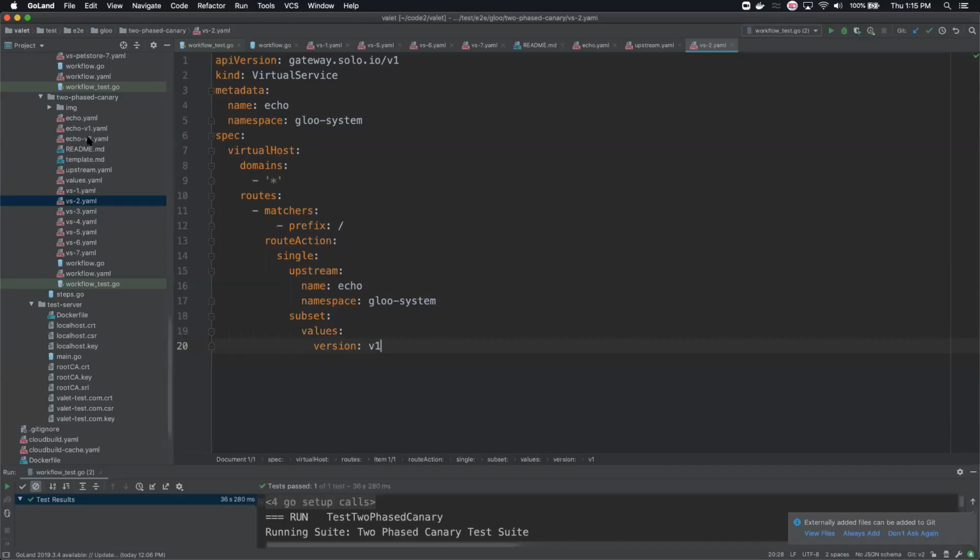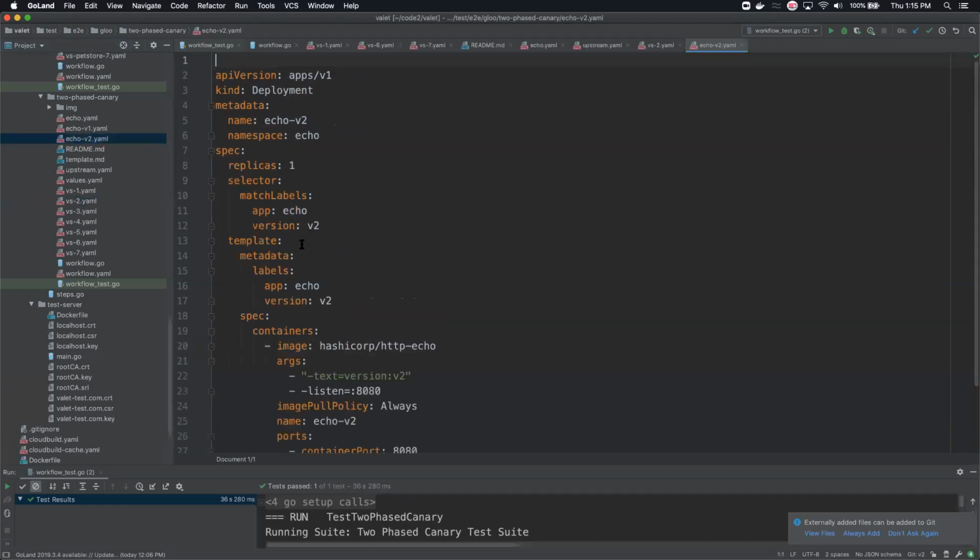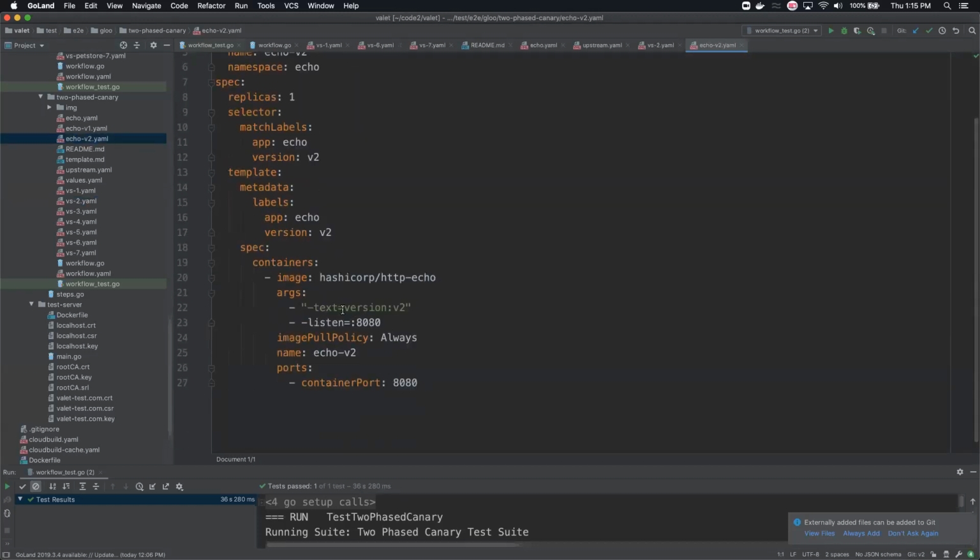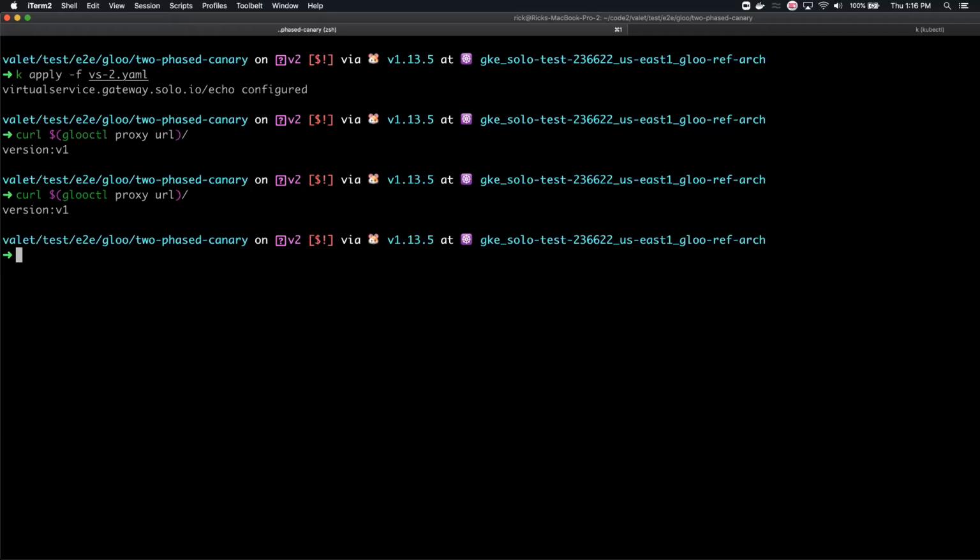So that's what we're going to do next. We're going to deploy v2, which is essentially the same as our v1 deployment. The main difference is we've labeled it with that version so that we know that it's part of the v2 subset. And then we've also updated the program argument so that when we curl this, it returns version v2. So let's deploy that first.